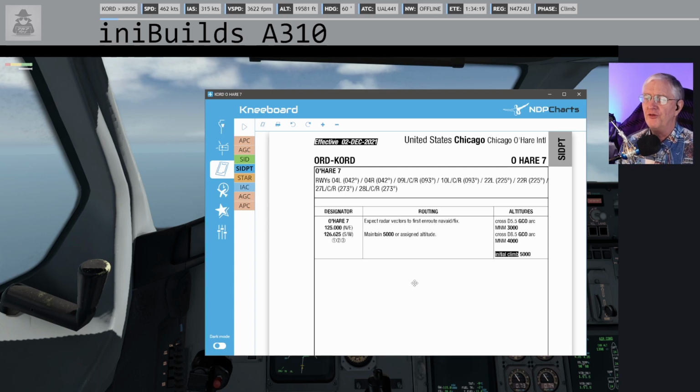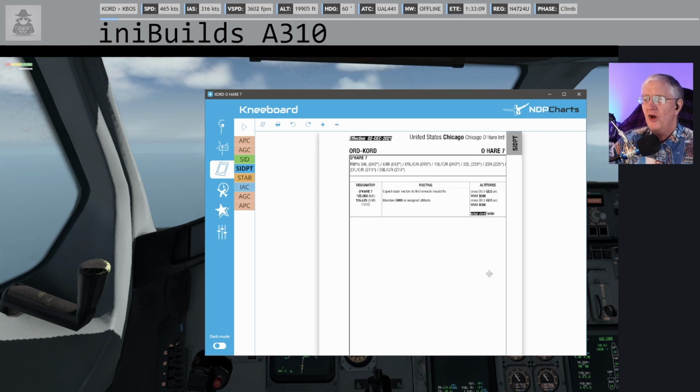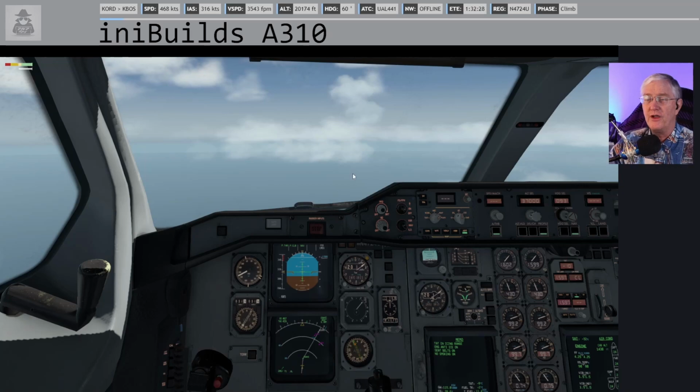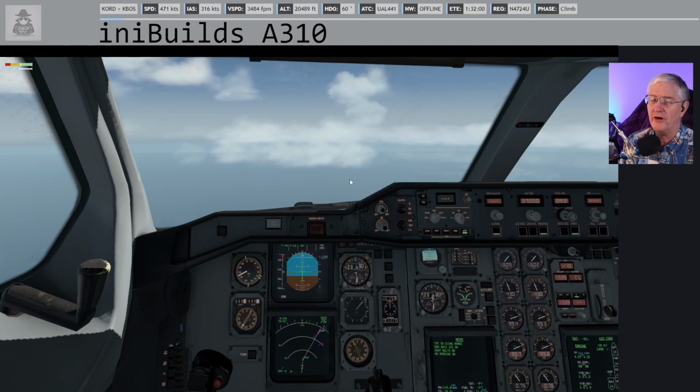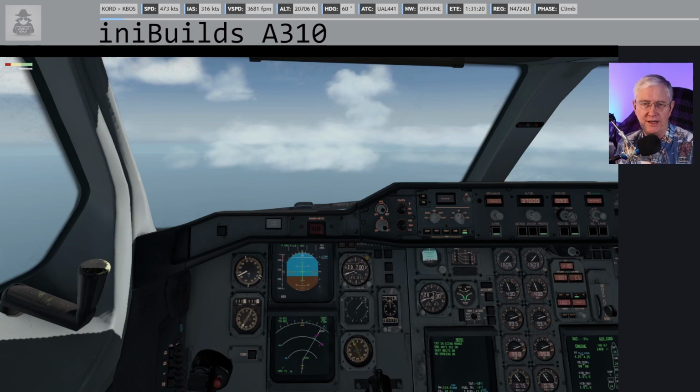It's the O'Hare 7 departure. It's going to give you some frequencies, but it's going to give you your initial climb. This is where you find out your initial climb. So when you're getting your clearance and you say Roger, and part of that clearance was climb via the SID, that means you should have looked at that chart and known that in this case, our initial climb is 5,000 feet. So that's what that meant.